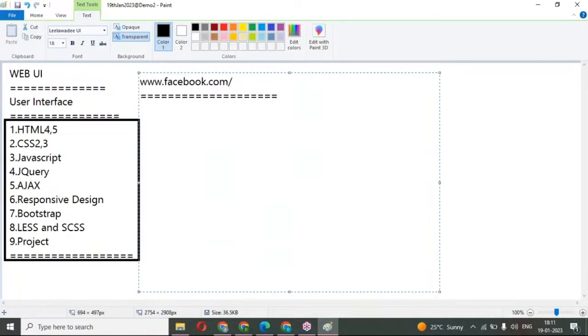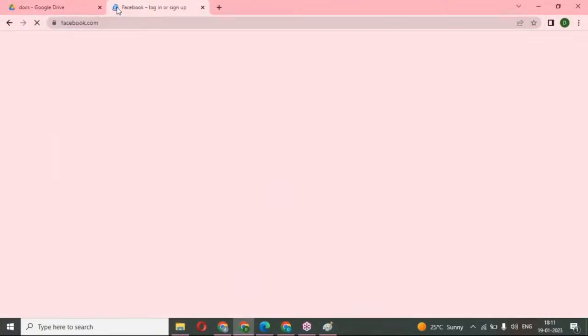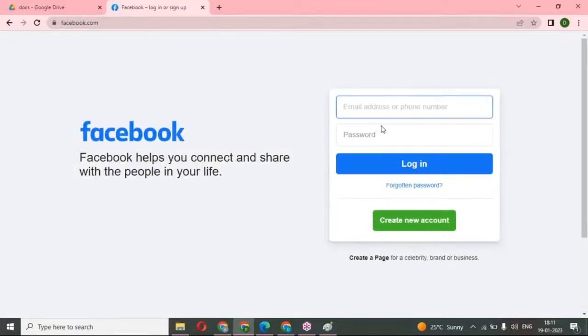Whatever text boxes, buttons, and radio buttons you can see, for example on the create account page of Facebook, it asks us to enter an email ID and password and log in. If I enter my username and password and click the submit button, the data will be submitted to the server, and then your data will connect to the database.